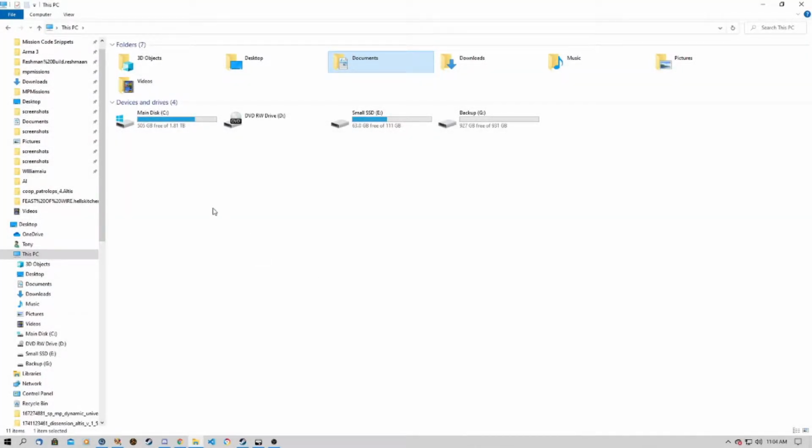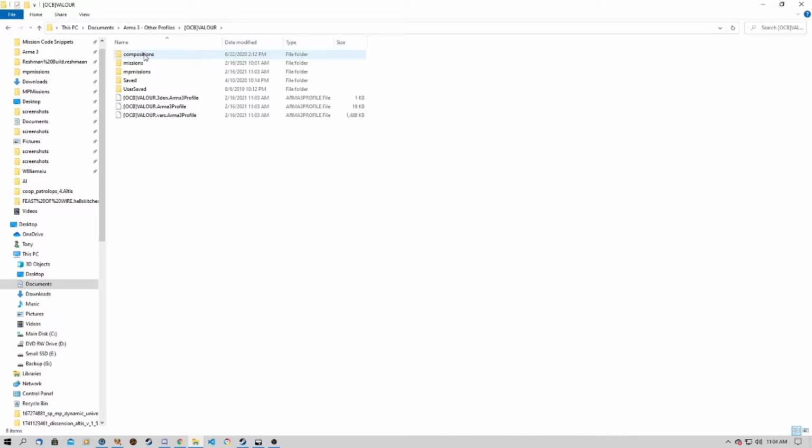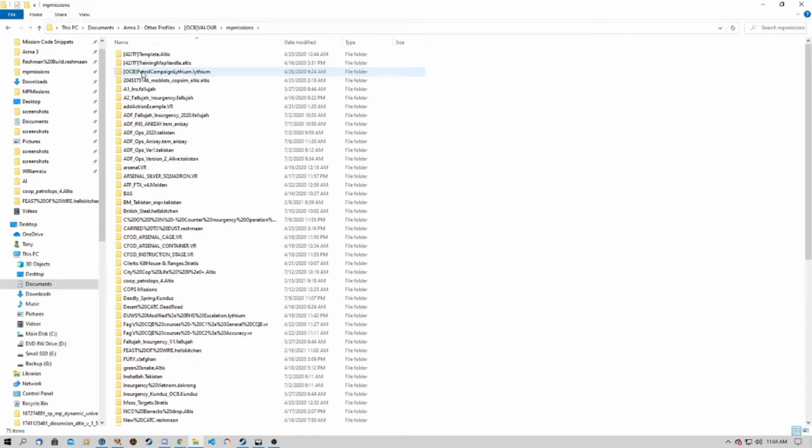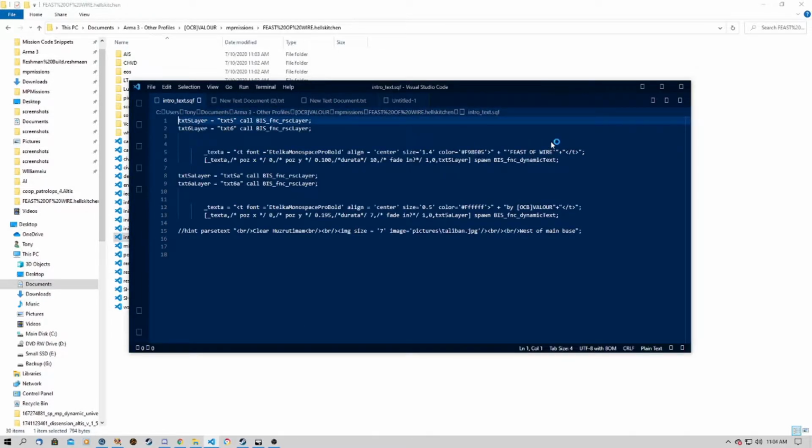So what we're going to do is go into the mission folder itself where you've saved the mission. So in Documents, Arma 3 Other Profiles, your playing name, MP Missions, and then the name of the mission is Feast of Wire and the map is Hell's Kitchen. In here you can see I use a lot of scripts, but the one I'm interested in at the moment is called intro.sqf. So we're going to open that one up and here we have the script that makes it work.